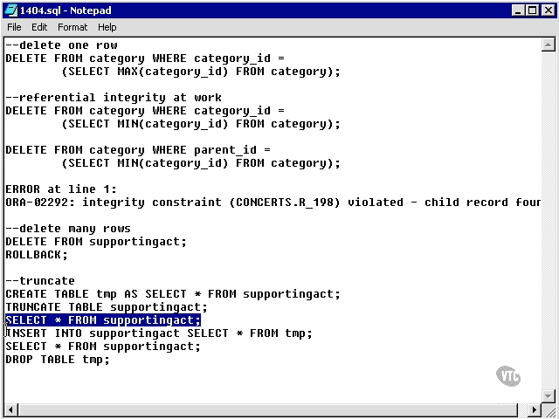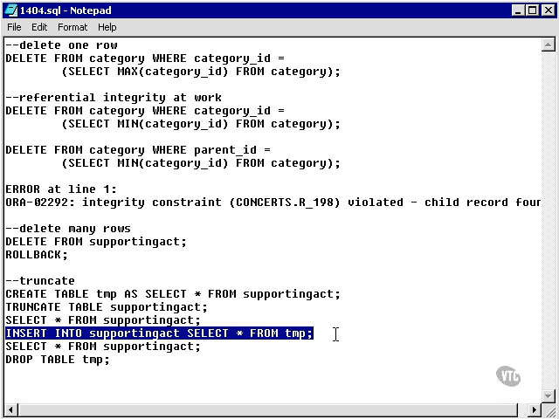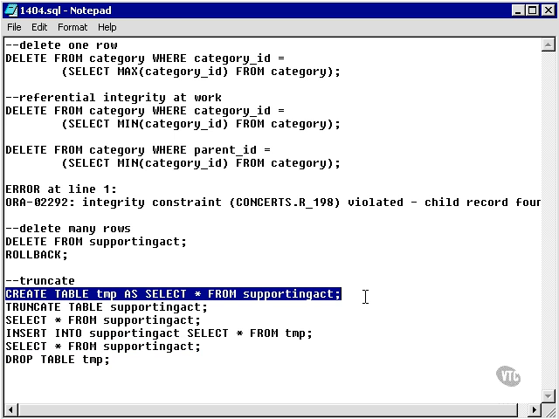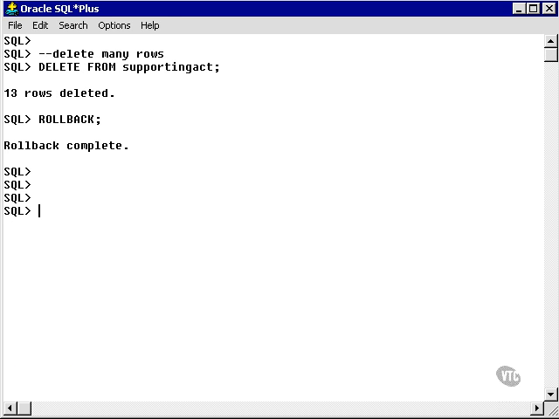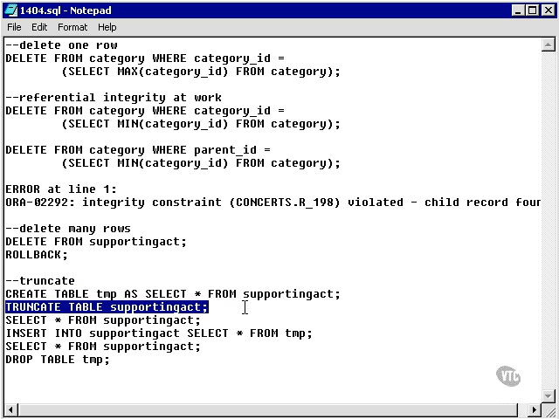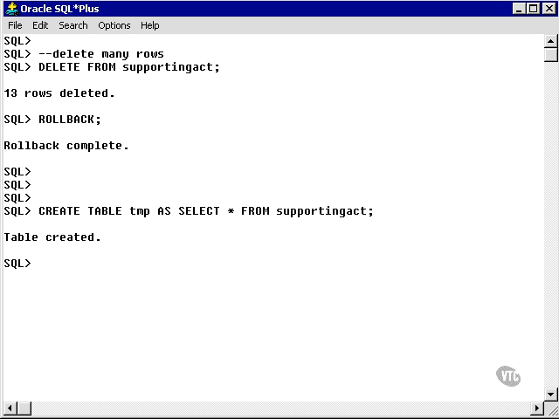Then I'm going to verify that the supporting act table is empty, and then I'm going to reinsert the data from the temporary table I created with this command back into the supporting act table, and I'm going to drop the temporary table. So first of all, let's go and create my temporary table, and that's done. Then I'll truncate the supporting act table.